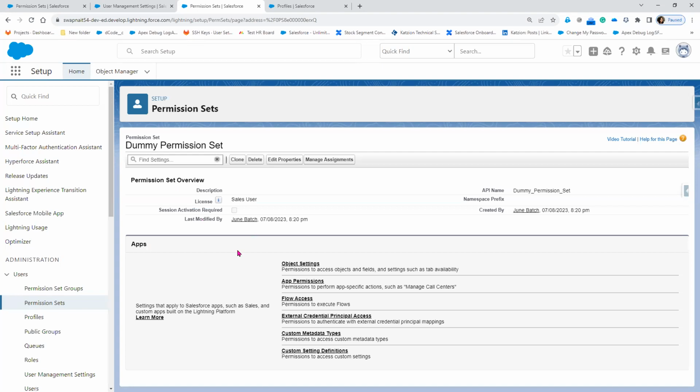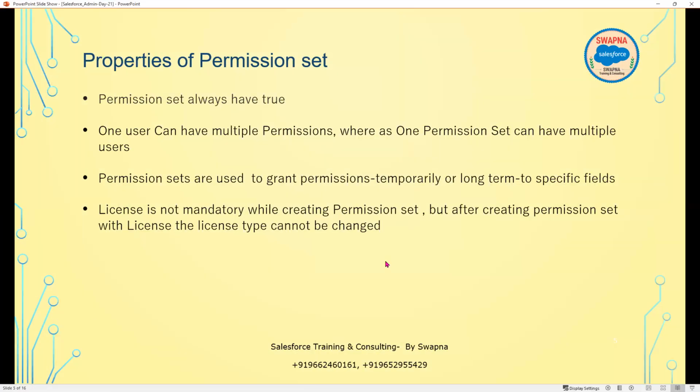So you have to be very careful whenever you are creating a permission set, what is the license that you are assigning to it. In case later, if you wanted to change the license for the permission set, you cannot change. You cannot change the license on the permission set later.